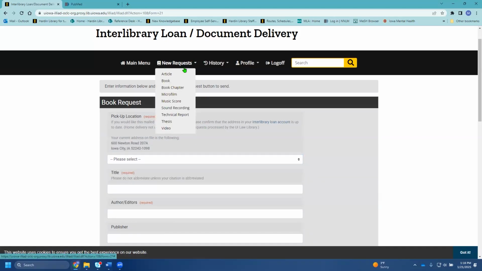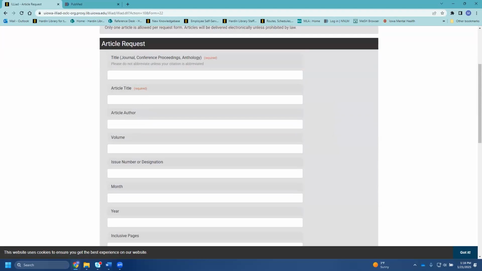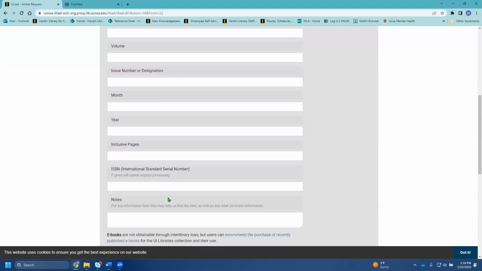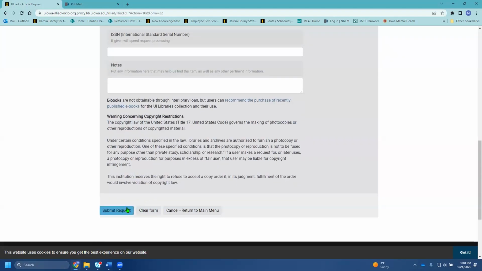Now we're going to do a new request article, but I just want to point out that there are many different types of requests. You just choose what fits best for you, but I'm going to show an article. So this is the blank article request form. You're going to need to put all the pertinent details in, like the journal title, article title, author, volume, issue, month, year, pages. And then I always tell folks to include, if there's a unique identifier like a PMID or a DOI, to include it down here in the notes section because this helps the ILL folks out. Then you would hit Submit Request.